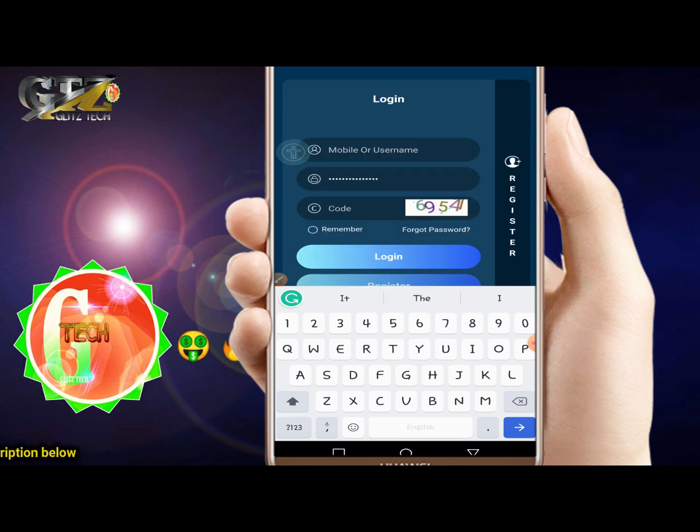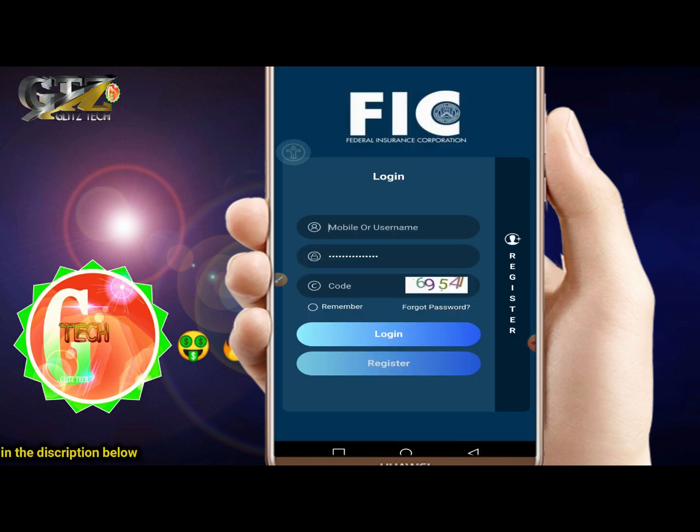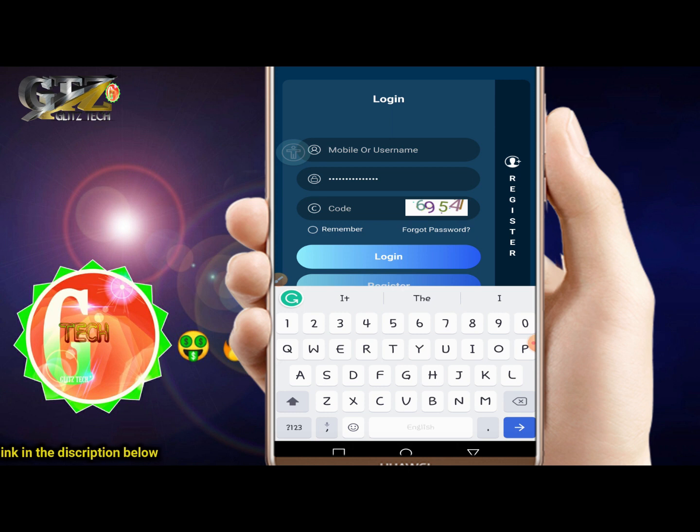So in this video, I'm going to teach you how to accumulate small amounts of money from this platform, FIC. Alright, so without wasting much time, let us jump into today's video. When you click on the link in the description below, it's going to bring you to this interface.